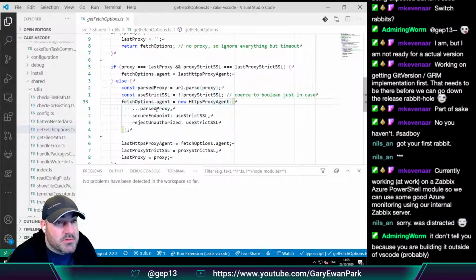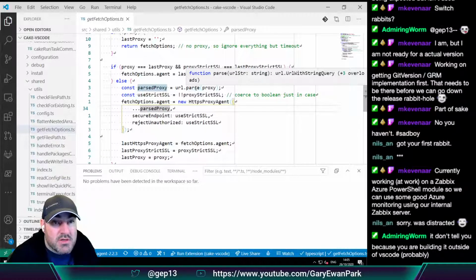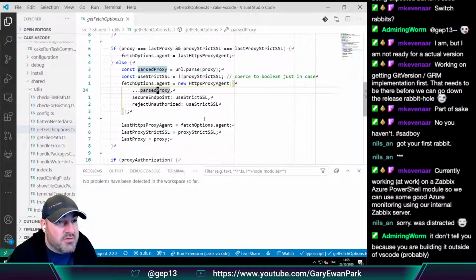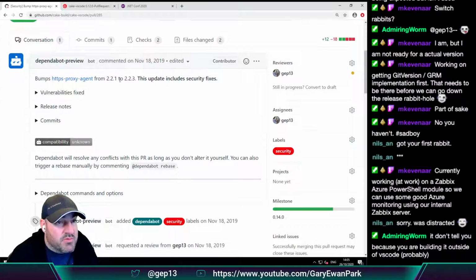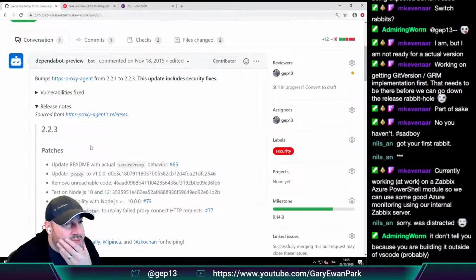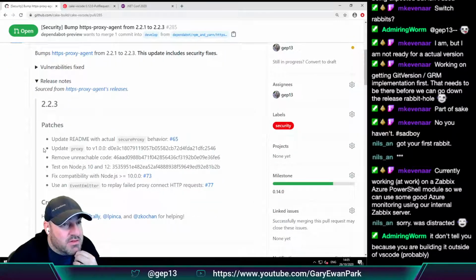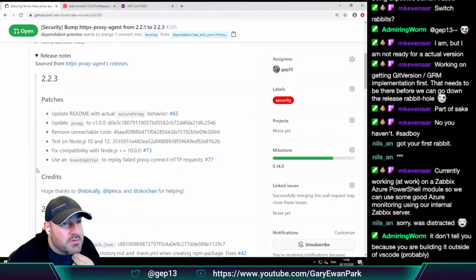Options. Parse proxy. That's parsing it as a... So it's this. I wonder if this has changed. So between these versions, so we're going from there. So what's happened here? Fix compatibility with Node.